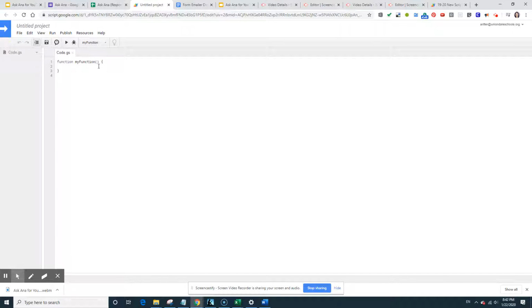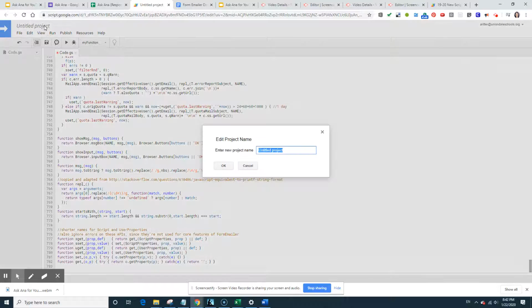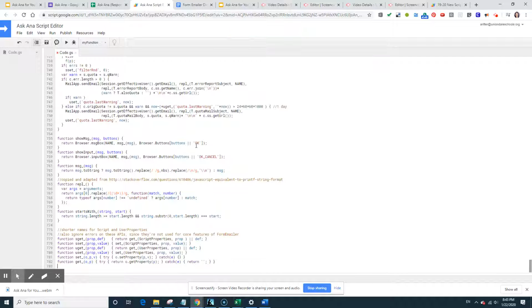Again, my name is missing. I'm not sure why that's happening. I'm going to copy this and I'm going to hit paste. Project name again. I don't know why it's not taking the name. I've never had that happen, but Script Editor. I'm going to say okay. It's there. I'm going to hit save.